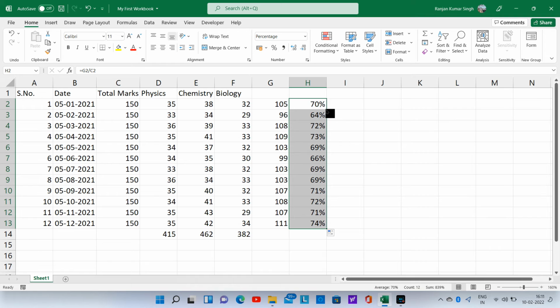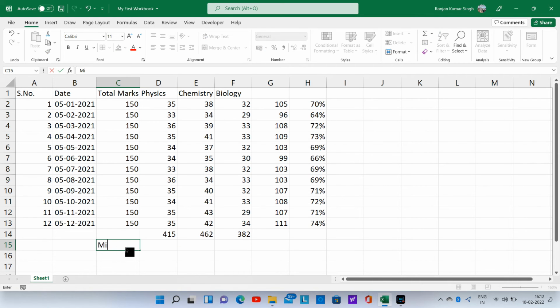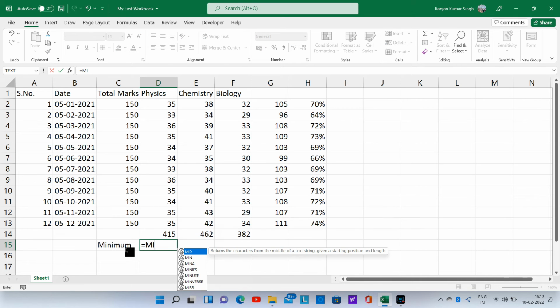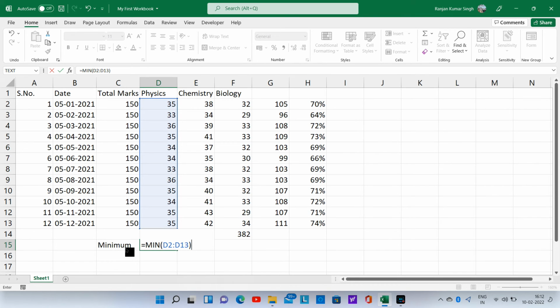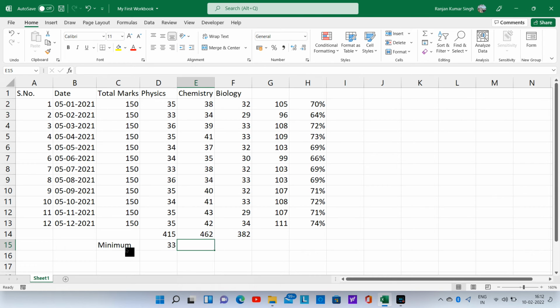Will you not like to know the minimum marks obtained for physics, chemistry, and biology? To do so, let us type =MIN(D2:D13) and press enter. The minimum marks 33 is populated in cell D15. We may now drag the autofill handle up to cell F15 to get the minimum for other subjects.